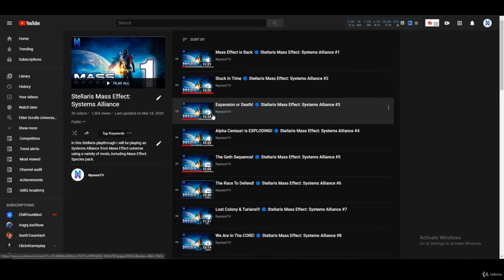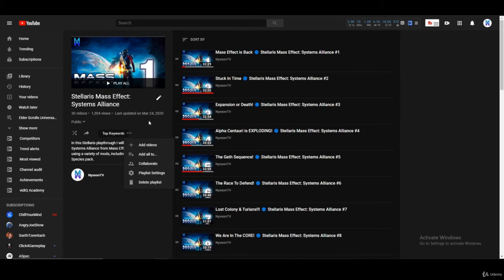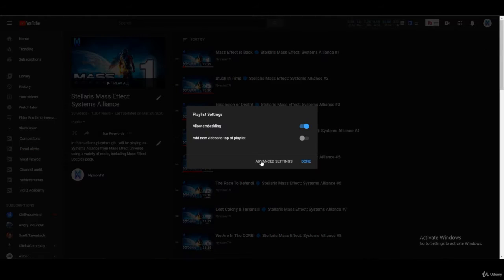Another thing that you can do is go to the advanced section. If you press right here and do the playlist settings, you have two playlist settings: allow embedding, meaning that you are allowing someone to embed your video in the playlist, which you always should have selected, and add new videos to the top of the playlist. I don't do it because I usually do it manually.